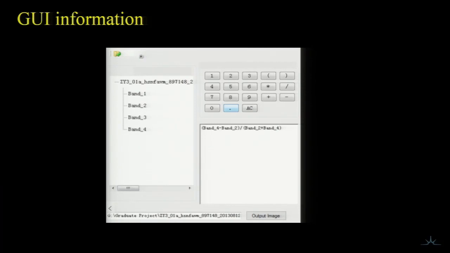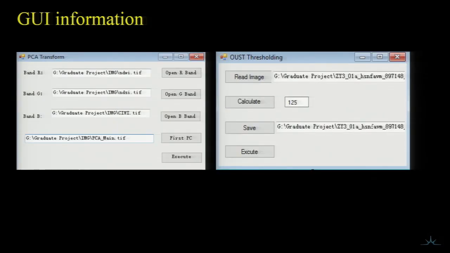And then this is the band math, where we can use different band math, such as band 4 minus band 2 divided by band 4 plus band 2. So the NDWI, CIWI, and NDSI are also based on this band combination. And then we can do a PCA transformation where you input the 3 water indices, NDWI, NDSI, and CIWI, and generate the PCA first component. Then you can do thresholding based on the threshold you give. Here I use 125.